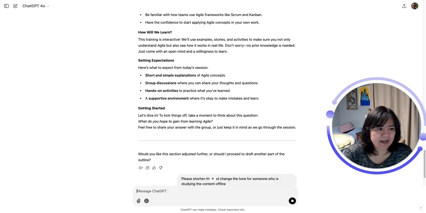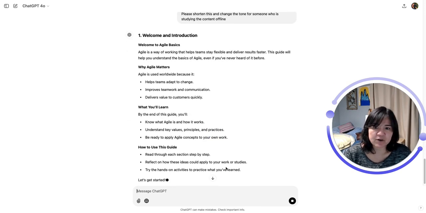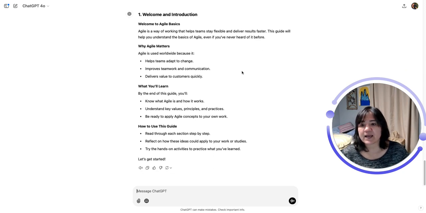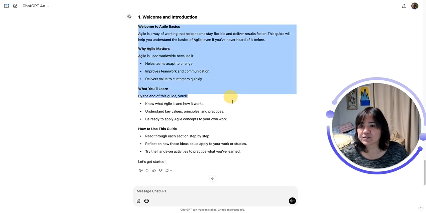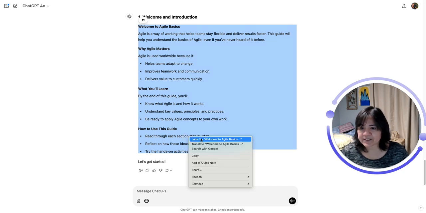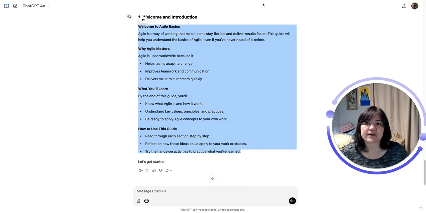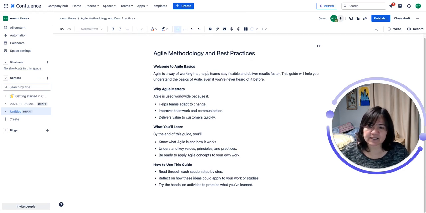As I read it, I realized that they were really making it for more of a classroom environment, and this is not really the intent of what my documentation is going to be. So I just asked it to change it so that it's more self-paced and something that somebody could go through on their own. From here, it has gone ahead and simplified things, which is great. From this point, I could easily just copy what I want. I don't want the "let's get started," but let's take this content and paste it in here. So from here, I could go ahead and publish this.